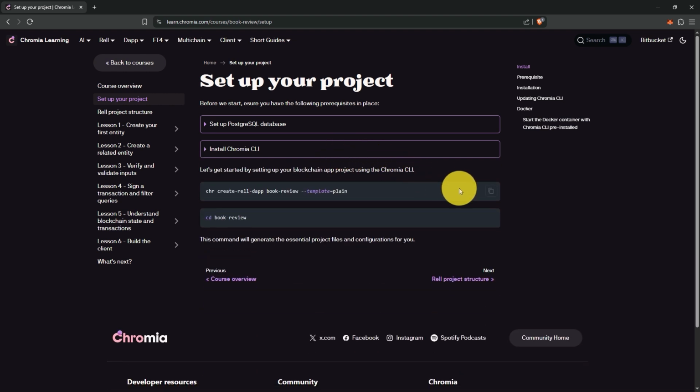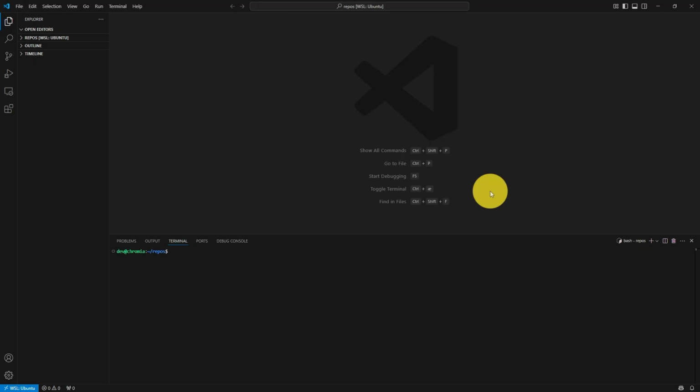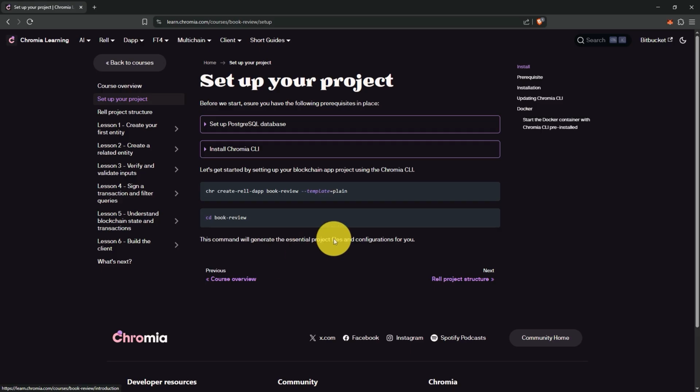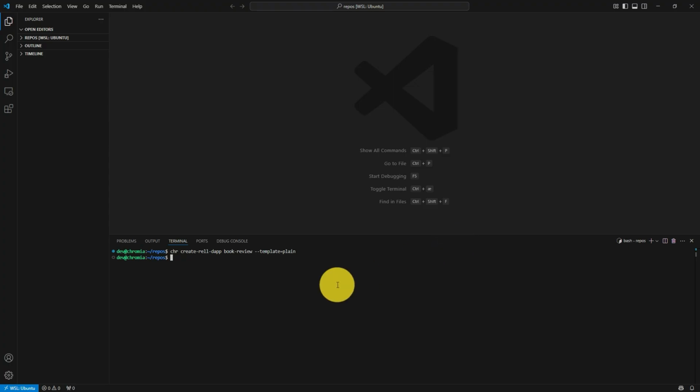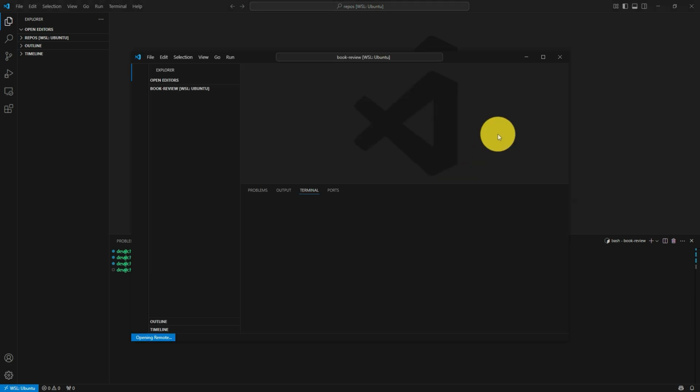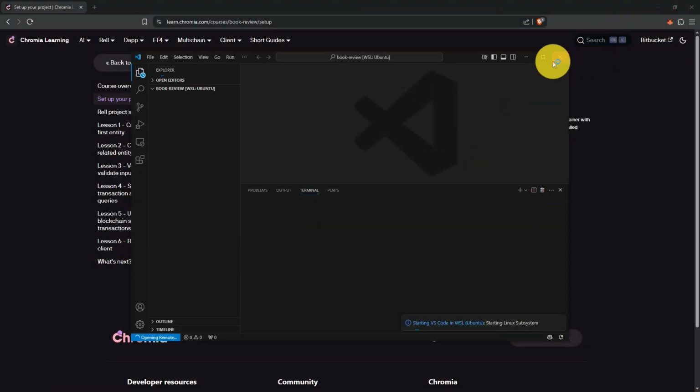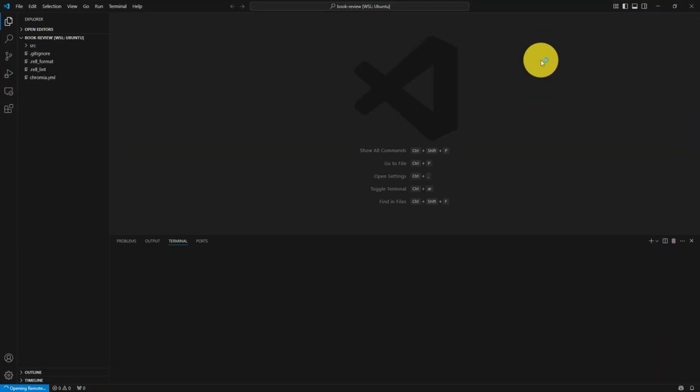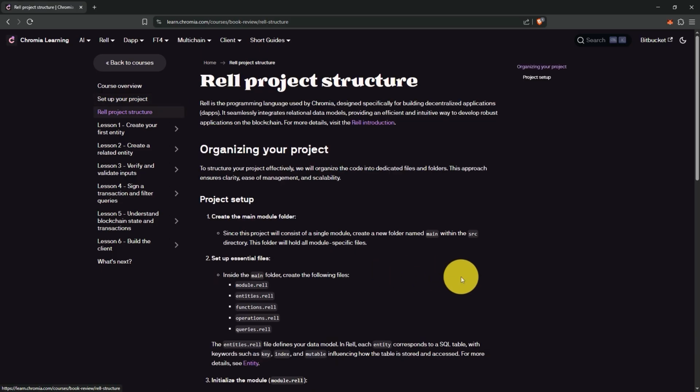Now let's set up our Dapp. I have a VS Code ready for exactly that purpose. Now let's enter the folder and open a dedicated VS Code for this project. Now that we are set up, let's continue with the project structure.